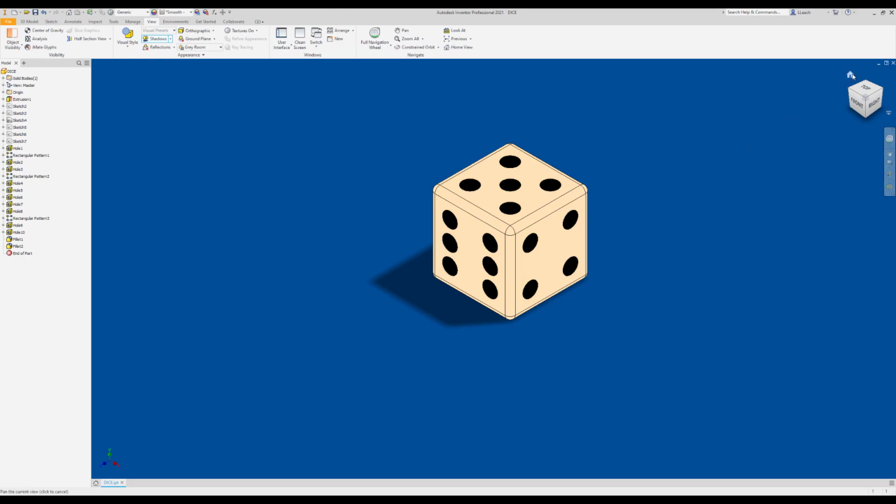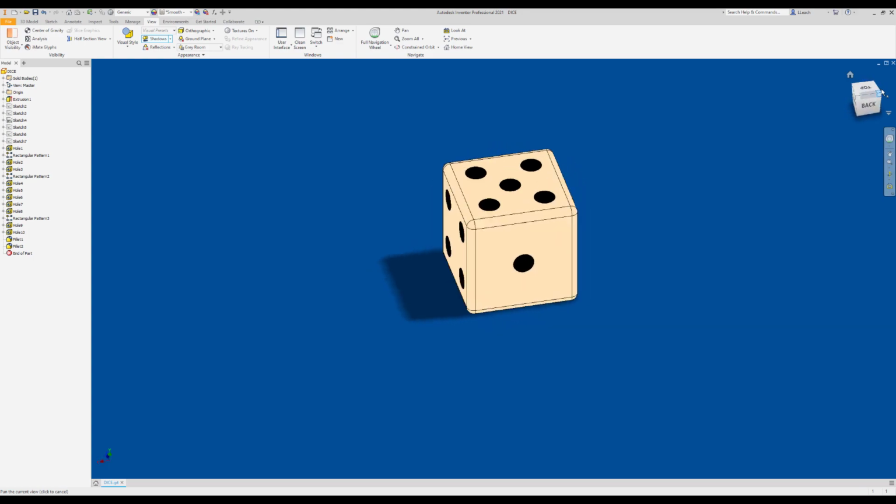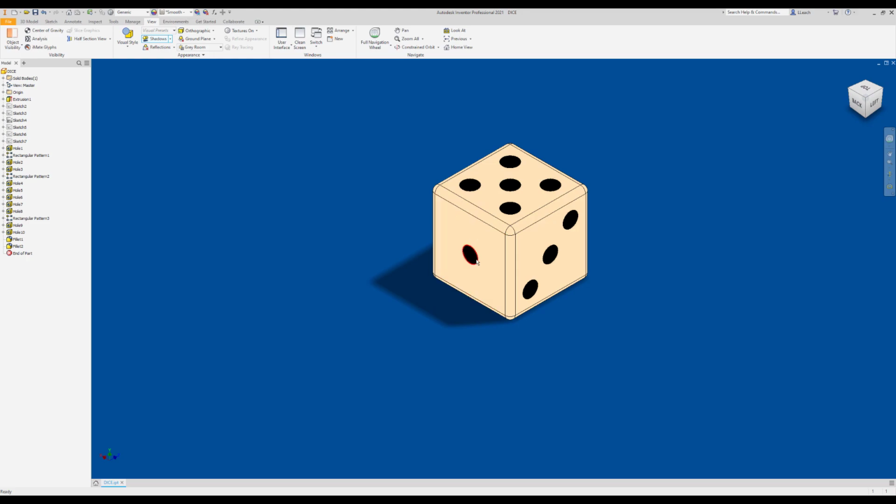And you can also change your home view. Let's say I don't want this to be my home view when I click on it. I want to spin my viewpoint around to, let's say, I want the 1 to be my front view, right? And the 3 pipped dotted side to be my right side. So first thing I would do is right click on the house, set current view as home.